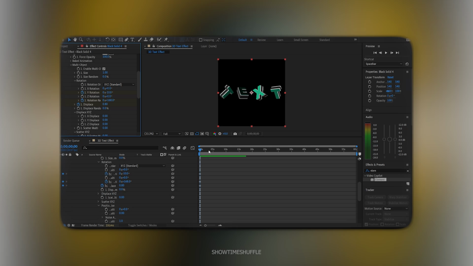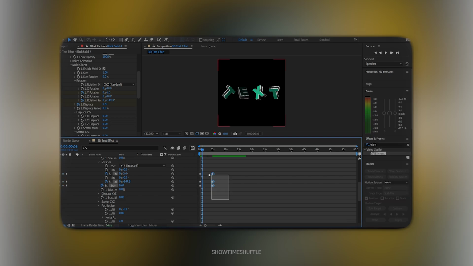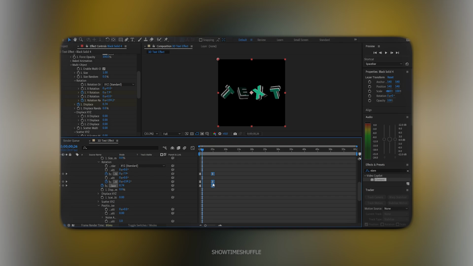We have to put the Y rotation to -10 and the rotation or A to 168 and the displace to 0.8, and just move it ahead some frames and adjust the settings. We're going to change the Y rotation to 15 and the rotation or A to 62 and the displace to 0.08.